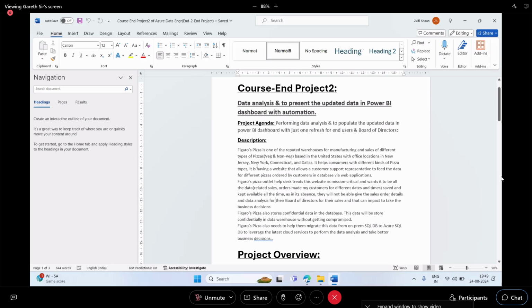What I'm seeing here is Figaro's Pizza. Like we have different pizza outlets in India, like Domino's Pizza, Pizza Hut, Burger King, etc. Figaro's Pizza is one of the reputed warehouses for manufacturing and sales of different types of pizzas.